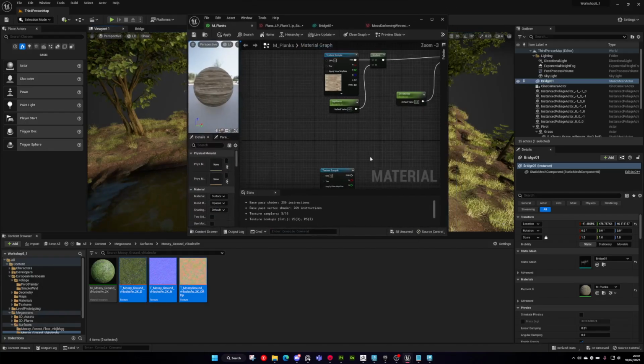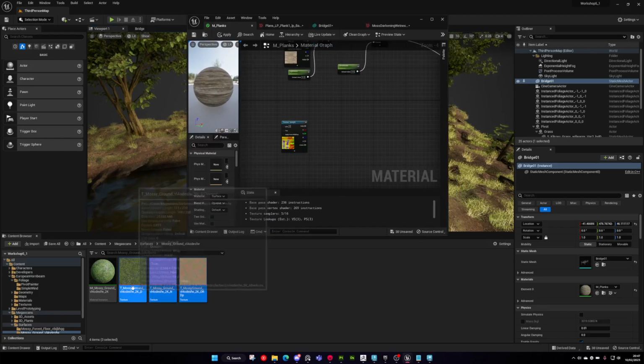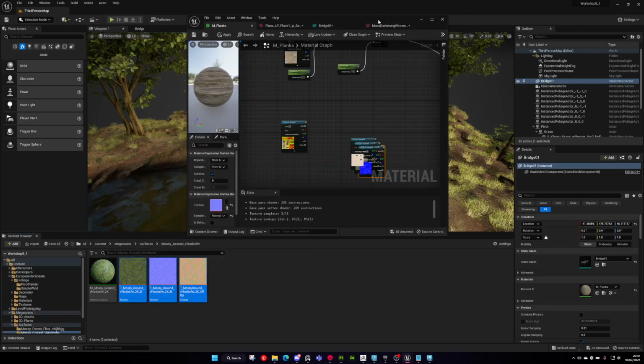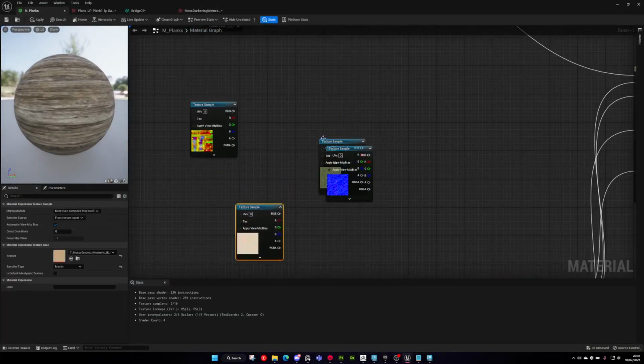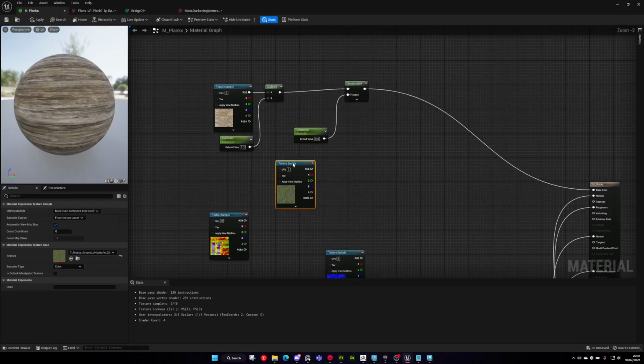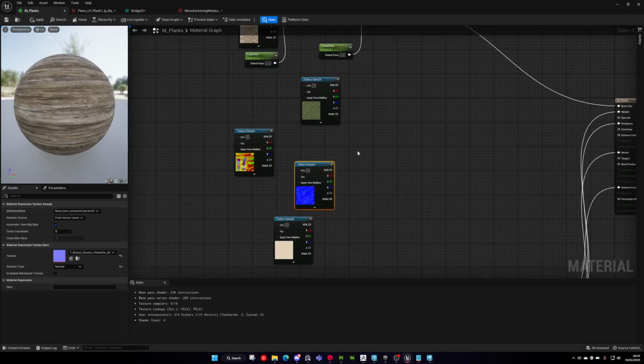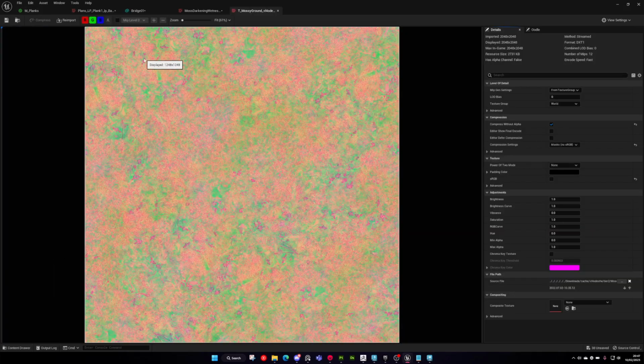Obviously in your own projects you can make your own moss textures, dirt textures, whatever you want to use. Just for the sake of this, I'm just using Megascans for all the stuff that I'm not making myself. Right, so what are they set up as? Occlusion, roughness, displacement. Okay.